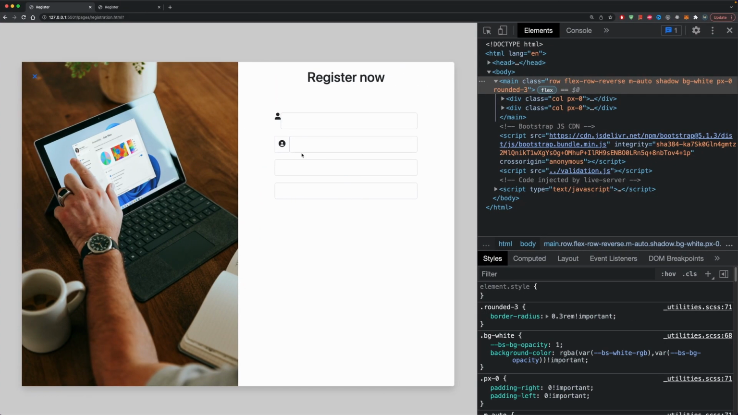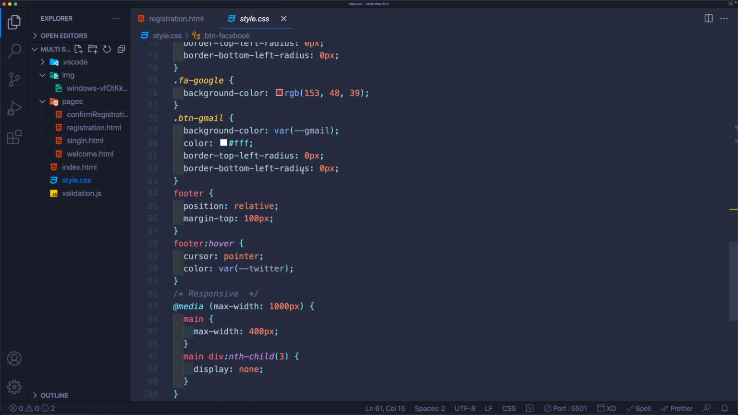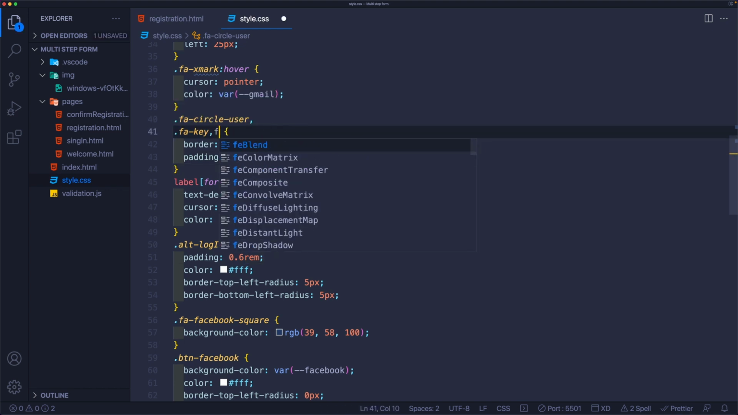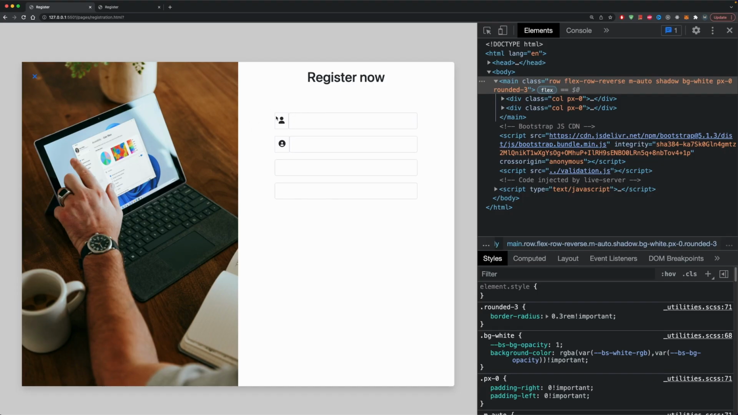Now you see that this user has a border. This is because this class, if you take a look in our CSS, is included within here. So from our CSS, the class of fa-circle-user is getting a border with a 1 pixel solid and a variable custom color, which we defined in our previous video, and a padding of 0.5. So if I include here also the class of fa and user, this should also have exactly the same style.